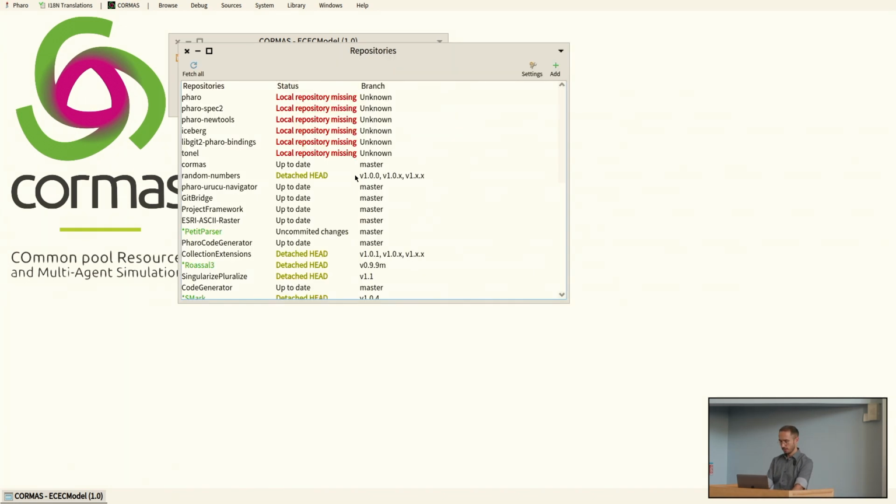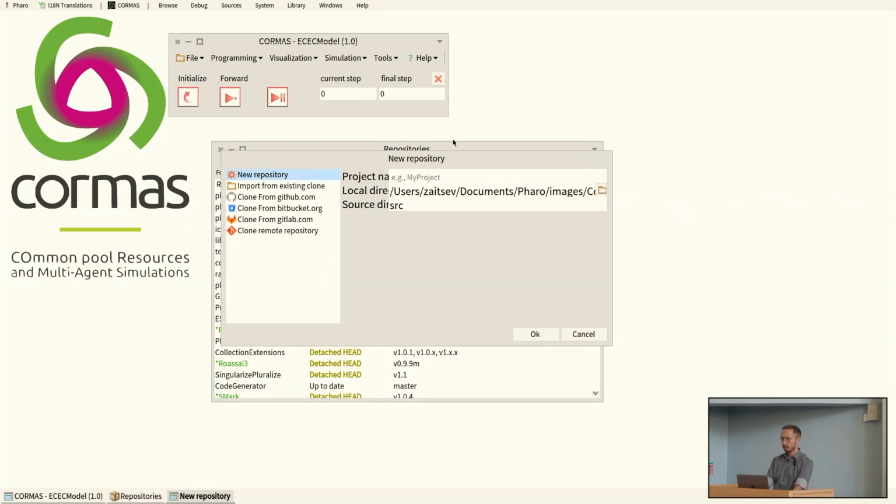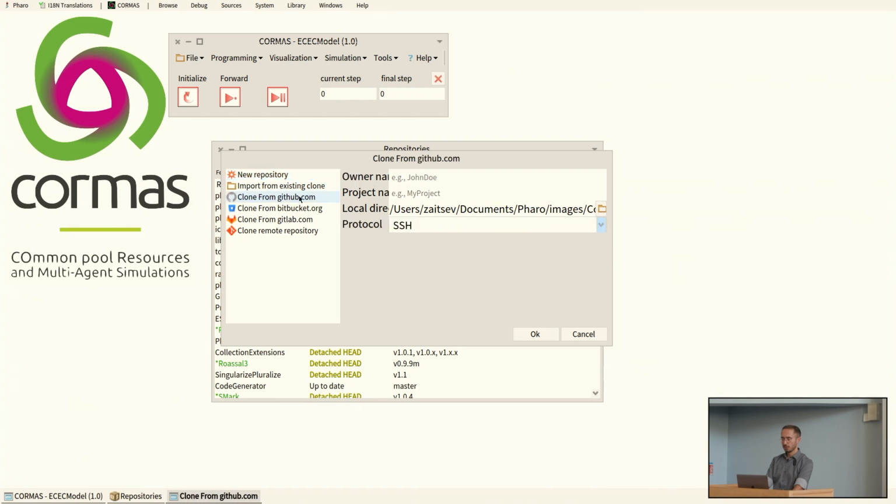Sure. So in Iceberg, you open Iceberg. You click on Add. You click on Clone from GitHub over here on the side menu. Then you click on Owner Name.